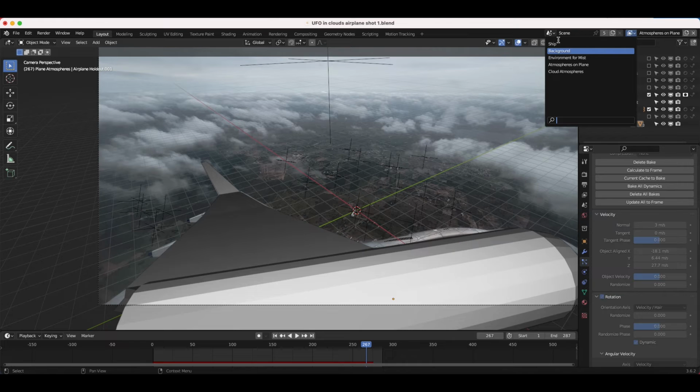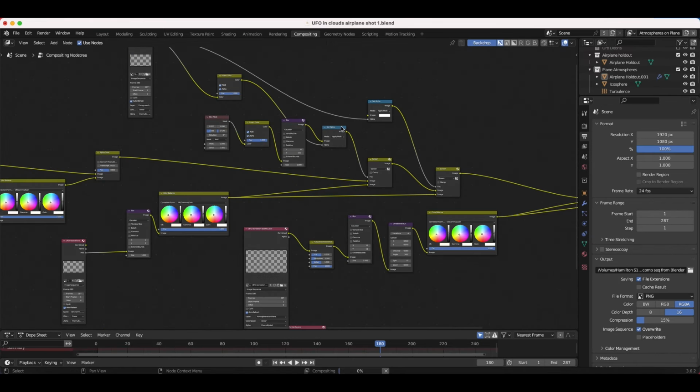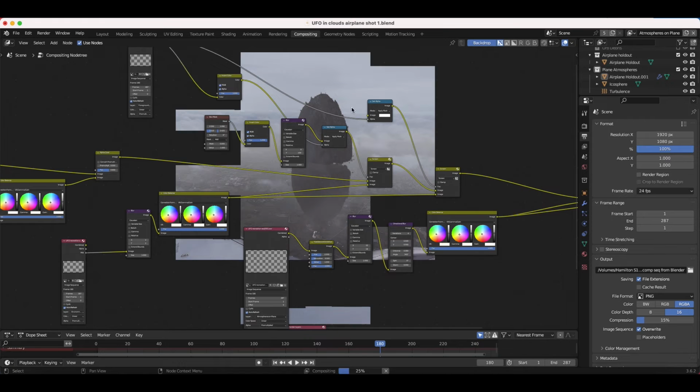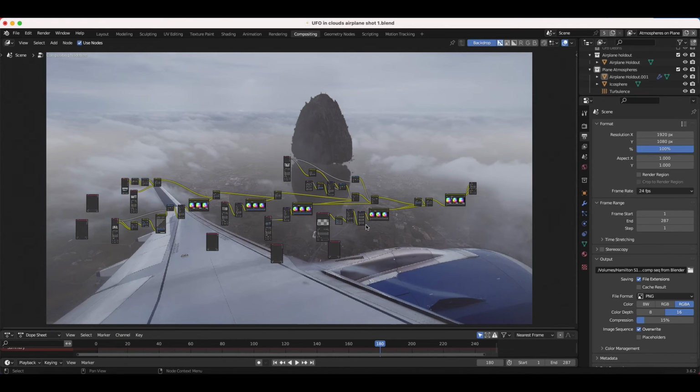I've rendered all of these effects on their own separate view layers, of course, holding out different elements on specific ones in order to just isolate them by themselves. And then in the compositor is where the real magic happened. As you can see here, this was our final result. Fairly basic node setup here.